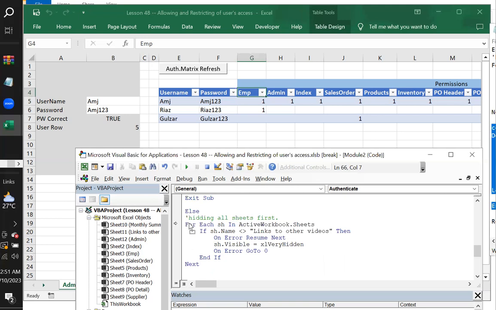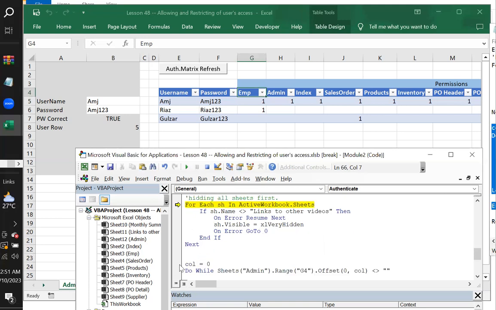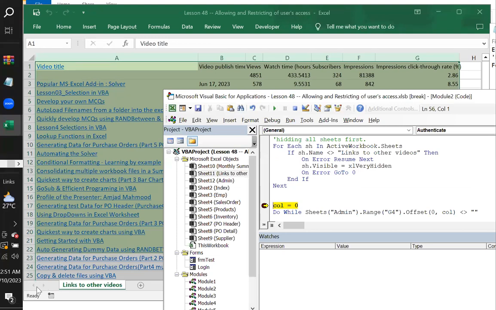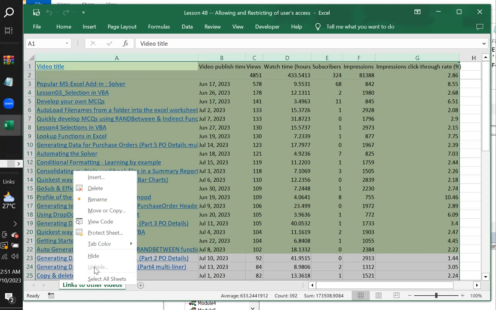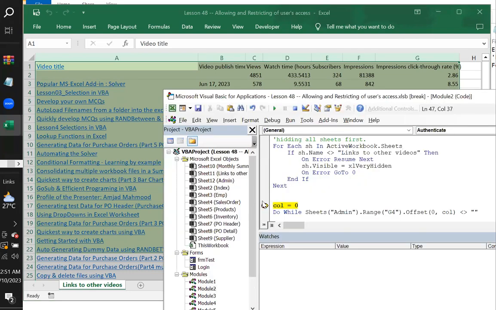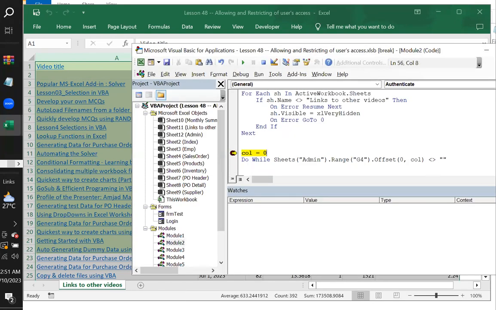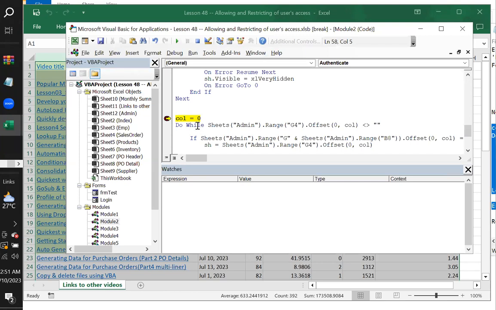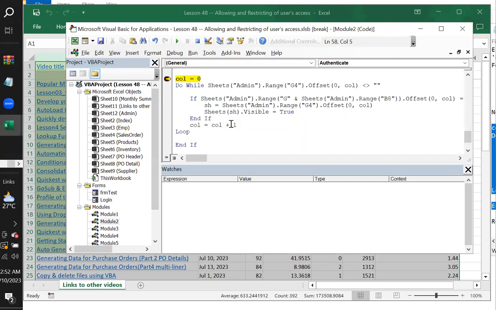So let's see that this one hides everything, right? If you see, all sheets have been hidden. If you right click here, you cannot unhide them. The user cannot unhide any sheet, right? So let's get back. Now it is going to make visible all the sheets which are required for this user. Okay, so it is doing a Do While loop until the header column is not a space, right?